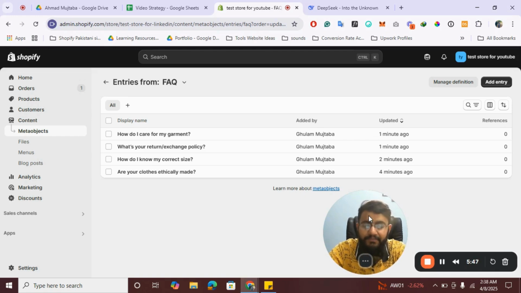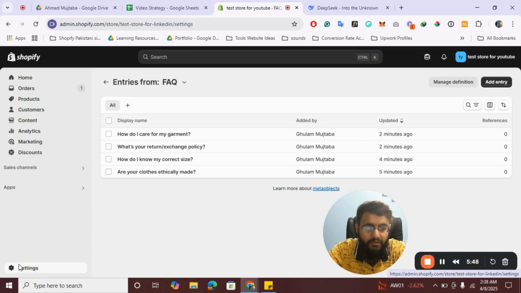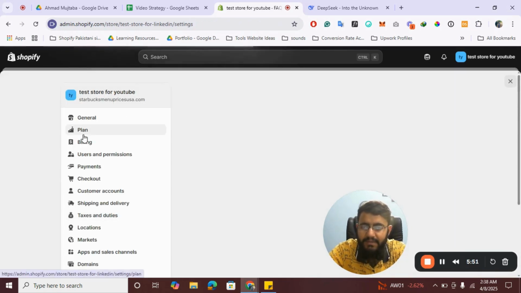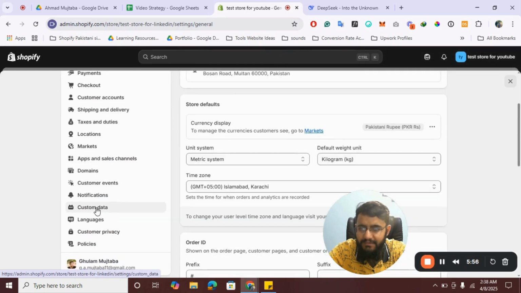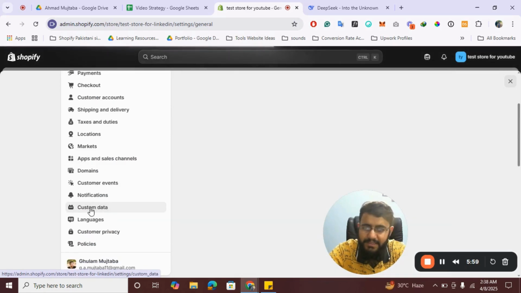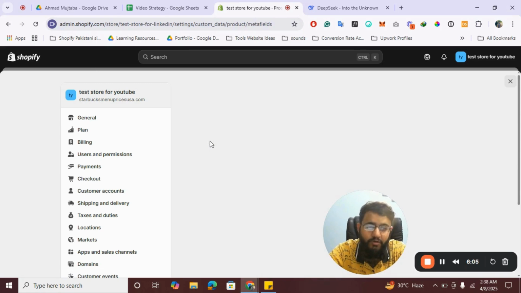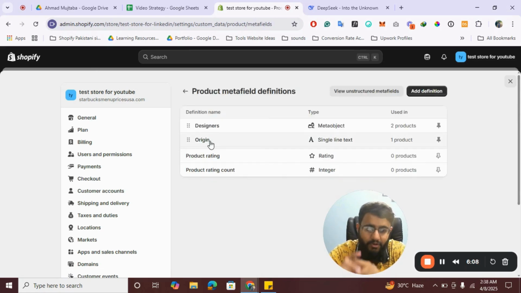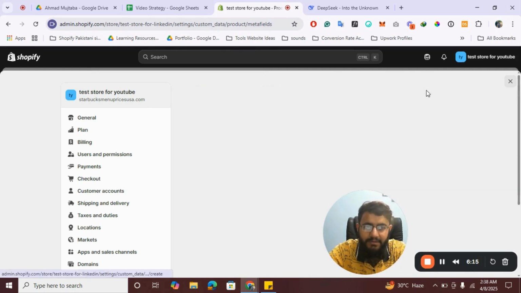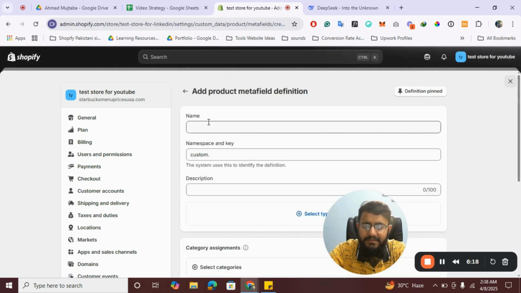Entries doesn't matter. Okay, so we have to go into the settings now, and then we have to go to custom data. I hope I'm making sense of all the stuff. Once this thing is done, you will have a clear idea what I'm referring to. So you will have to click on product, because you want to add FAQs on the product page. If you want to add them on another page, you can do it. You can click on page meta field.